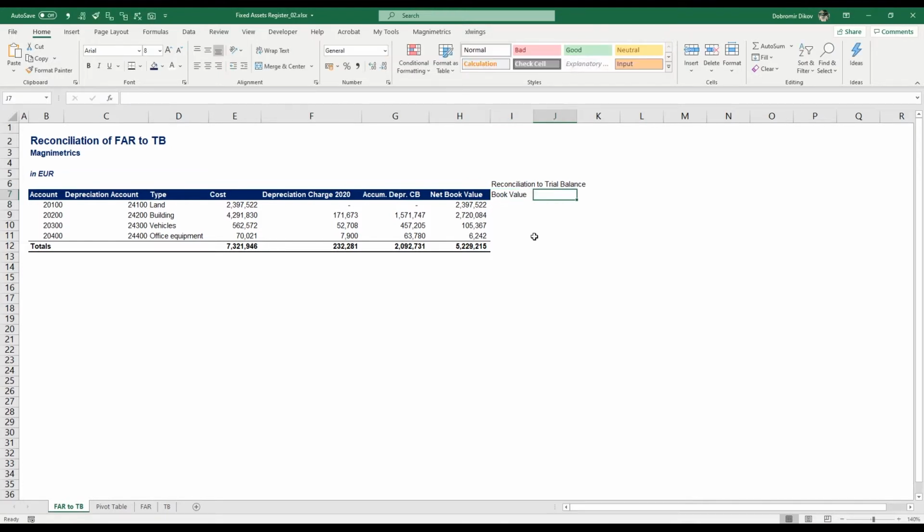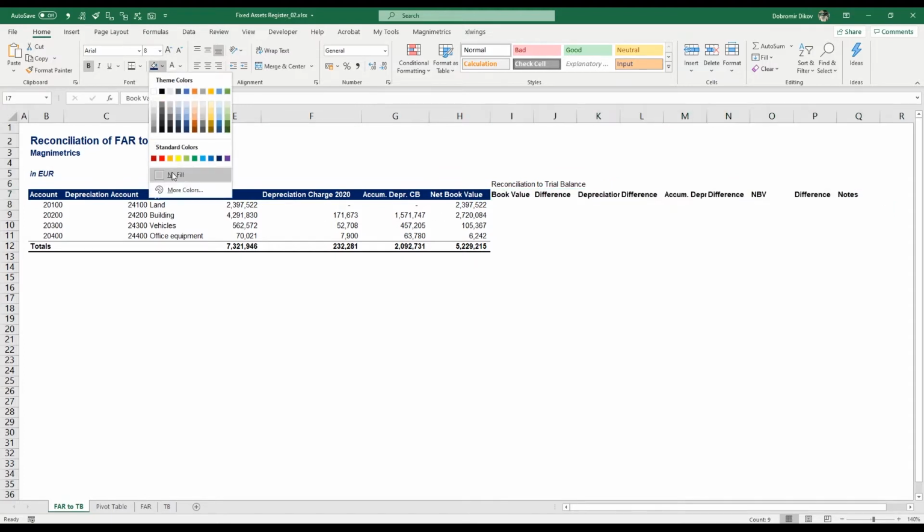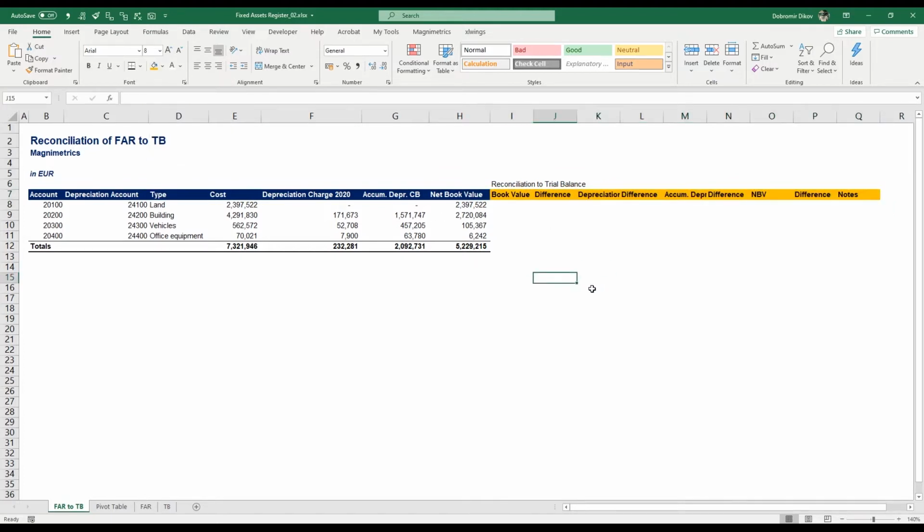I'm gonna start listing all those from the trial balance. So I'm gonna get the book value, and then I'm gonna have a difference. I'm gonna get the depreciation, and then I'm gonna have a difference. I'm gonna get the accumulated depreciation and also have a difference. And at the end, I'm gonna have the net book value, I'm just gonna type it short as NBV. And a difference as well, and also some notes if those are necessary. Okay, let's bold those, and I'm gonna highlight them in orange. And let's go ahead and see how to get this data.